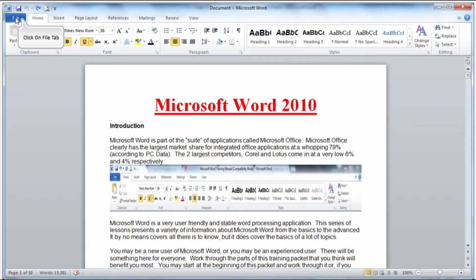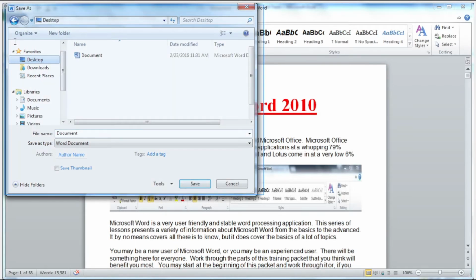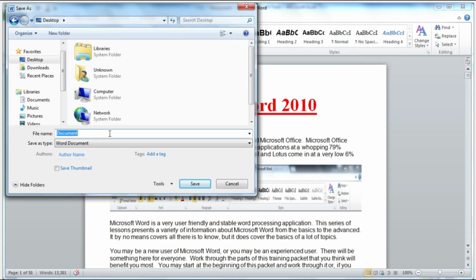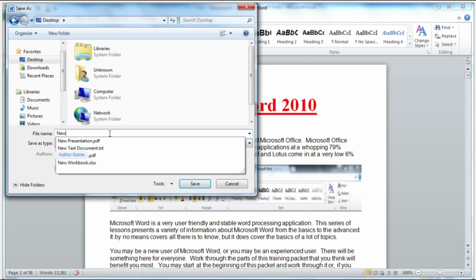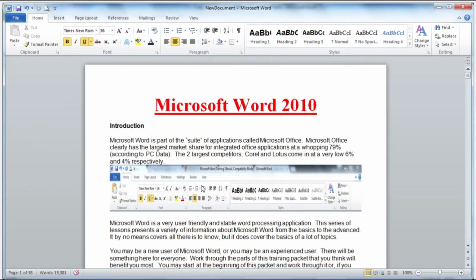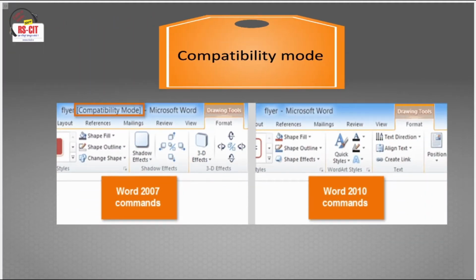Click on the File tab. Select the Save As option. The Save As dialog box will open. Give the desired file name to your document. Here we have named the file New Document. In Save As type, select the Word document from the drop-down. Click on the Save button to save the document. Now, the document is saved with a new name, that is, New Document.